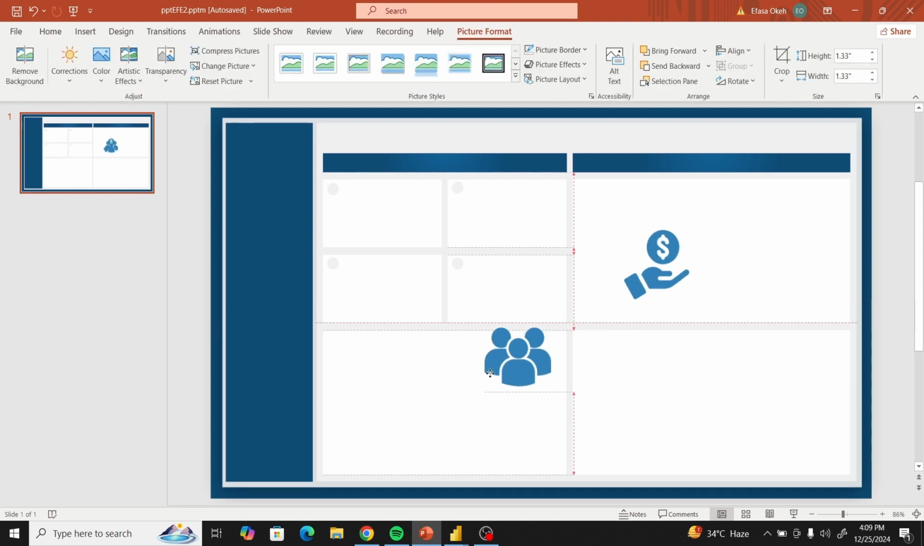I'll take the first one, right? I'll just reduce the size, make it very small, make a copy of it again, and just take the first one, drop it on the box. That's on the circle now. Take the second one, drop it on the circle also. Yeah, always look out for the alignment. I'll make a copy of this also.